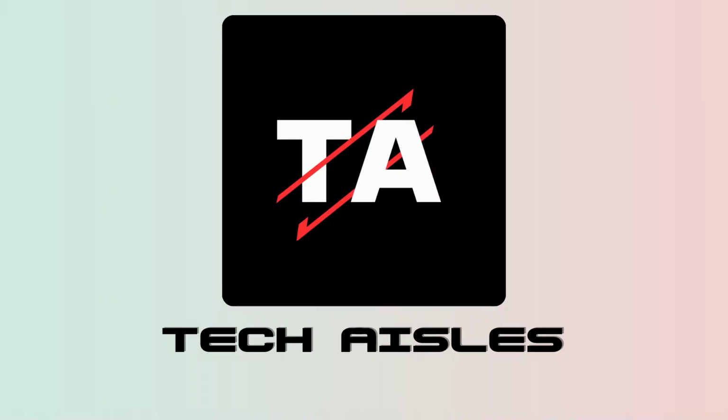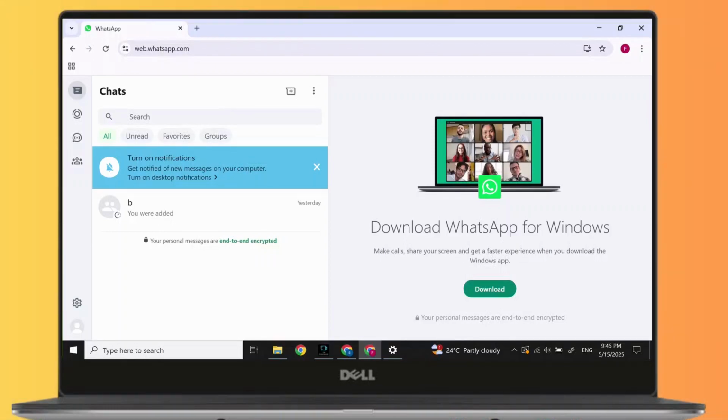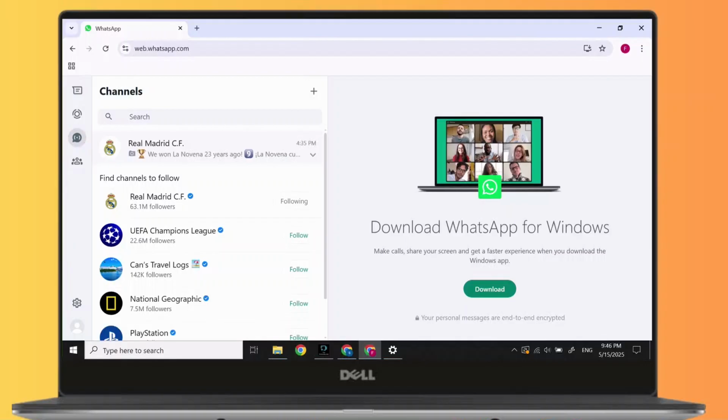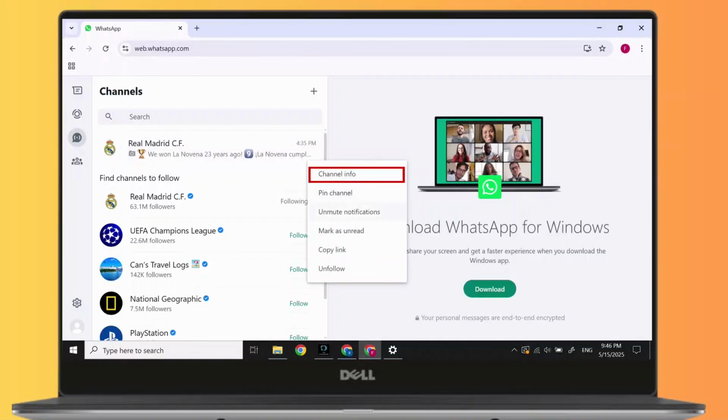Let's jump right in. First, open WhatsApp Web on your PC. Log into your account. Then on the left side, you will find channels. Click on channels. And then you will find an arrow-like option beside the channel that you're in. Click on channel info.